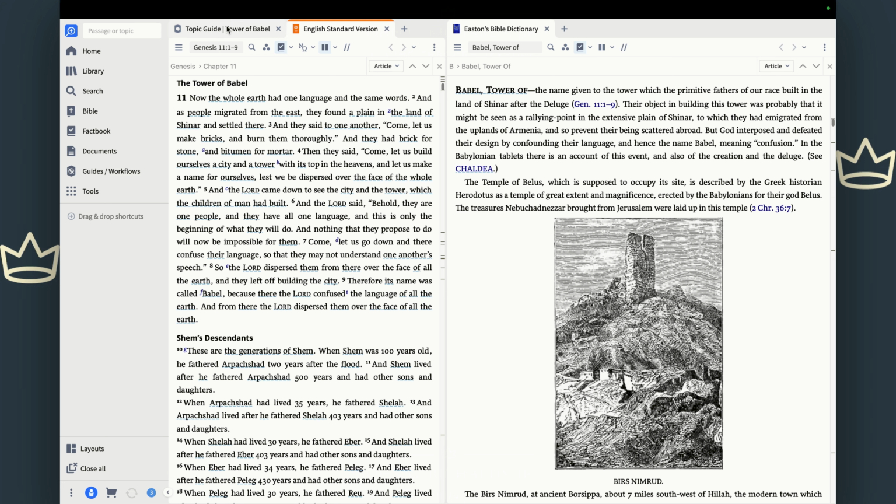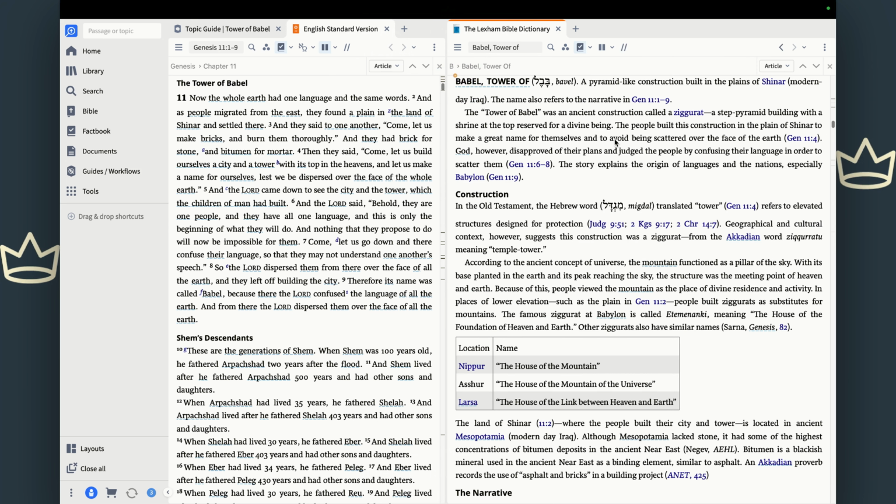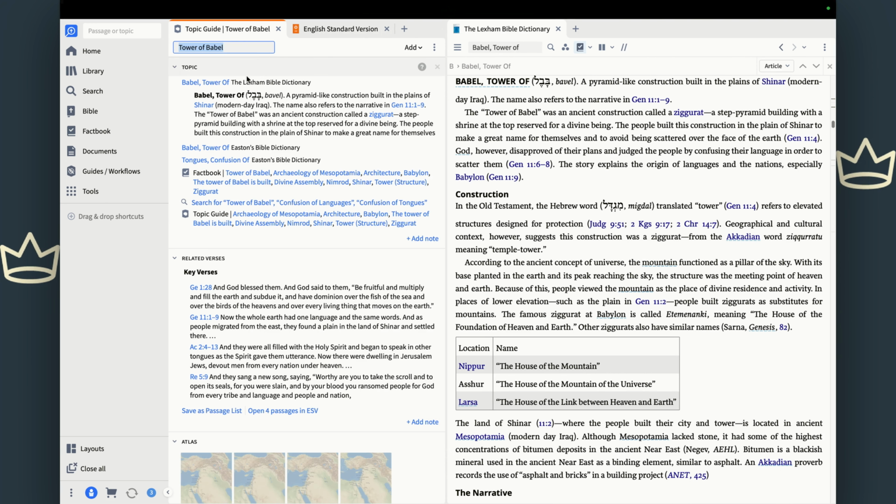We have the Easton's Bible Dictionary open. And maybe you're saying, that's not enough information for me. There are one or two ways you can go to the other dictionary you have. Remember, parallel resources. Open the Lexham Bible Dictionary. It's going to show up in the same window. If you click on the Bible Dictionary here, it's going to open up.